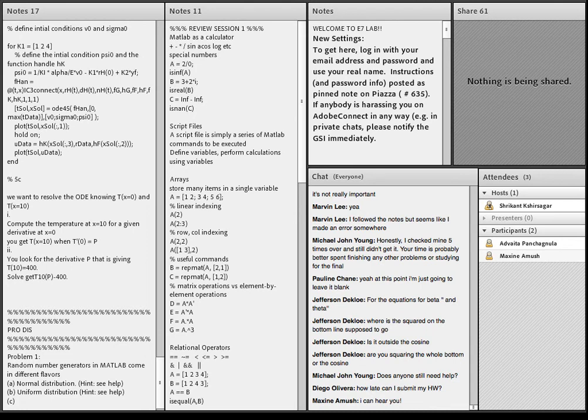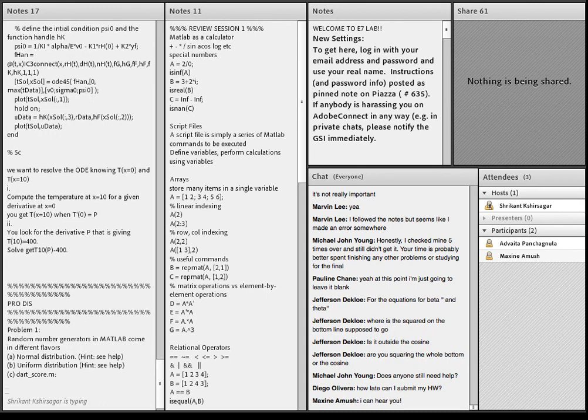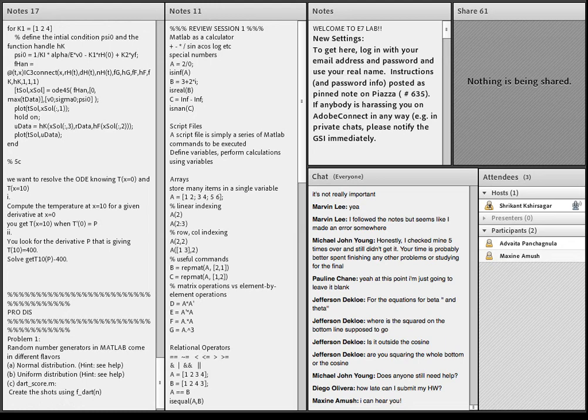So here all you have to do is essentially note that, first you create the shots. So let me actually make this in more detail here. In dart score dot m, you have to first create the shots using the f dart function handle with the input n. Okay, so f dart of n, and then you find the total, tally, and shots.